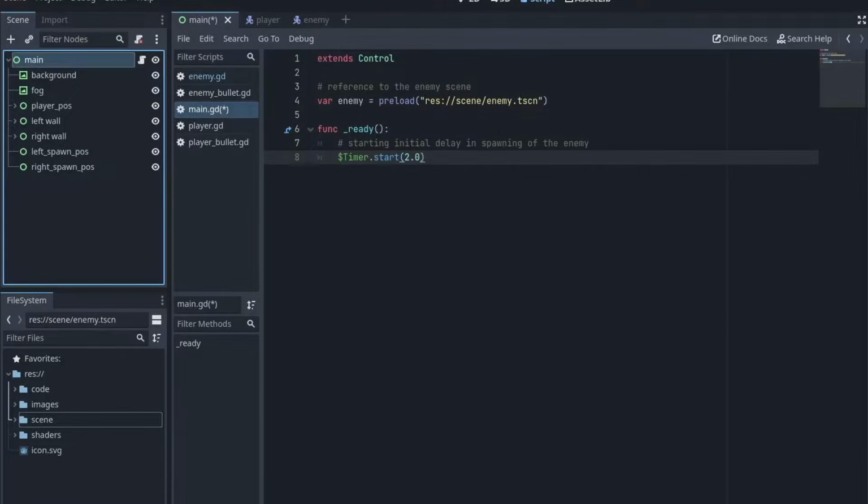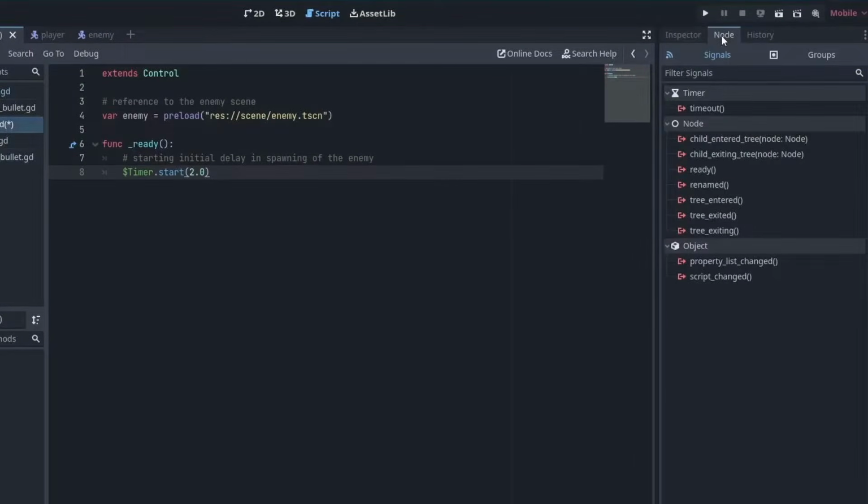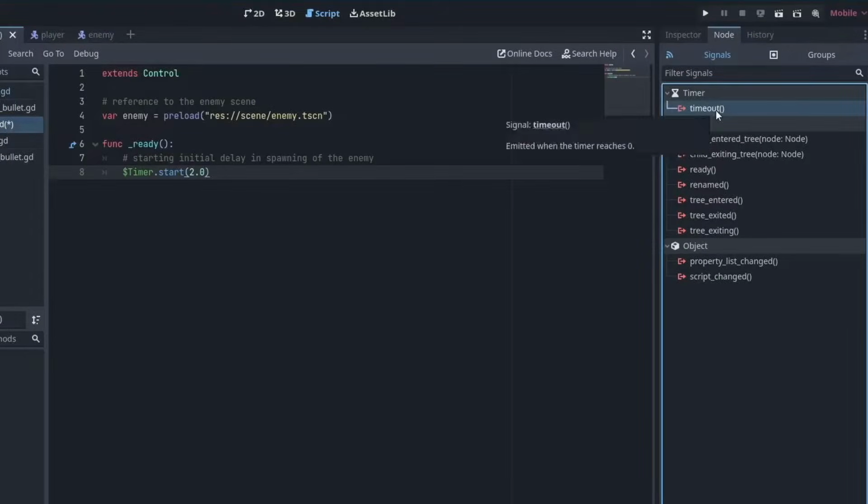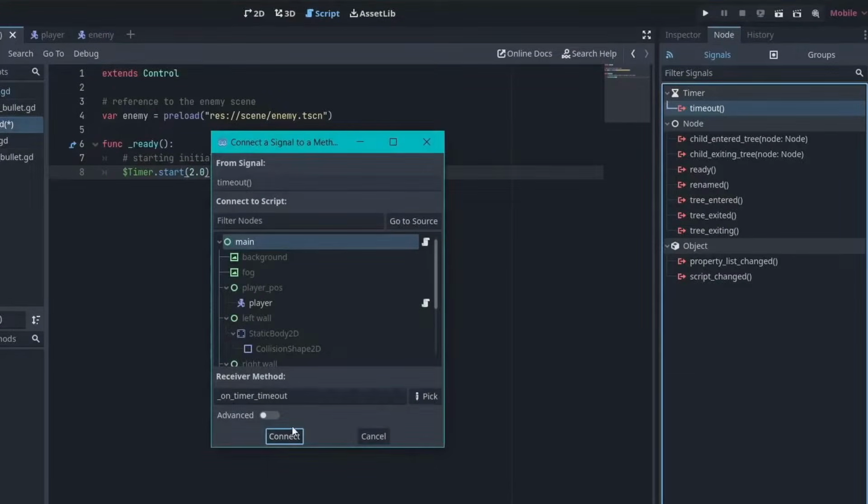Now, in order to use this timer functionality, we first need to add a timer node under the scene. So just click on the main scene and then add one timer node under it. Now, while selecting the timer, go in the node tab, and here out of all of these signals, we want to connect the timeout signal to the script. So just double click and hit connect.